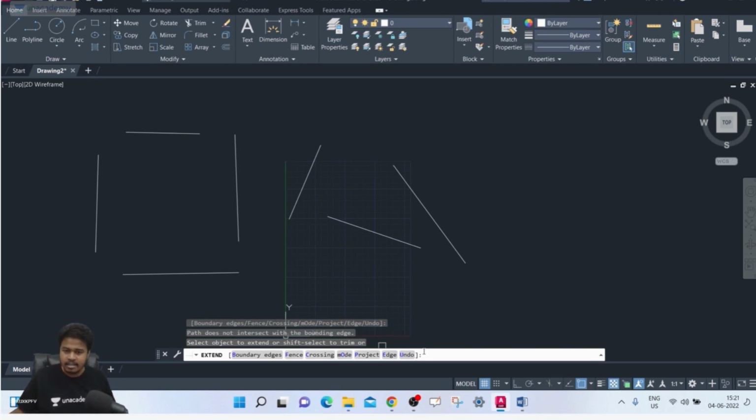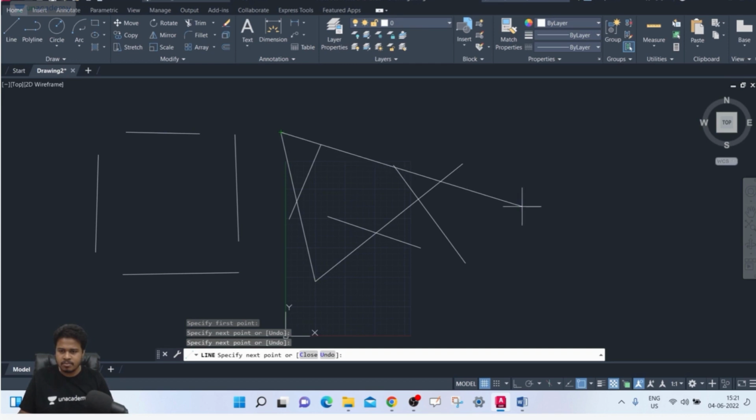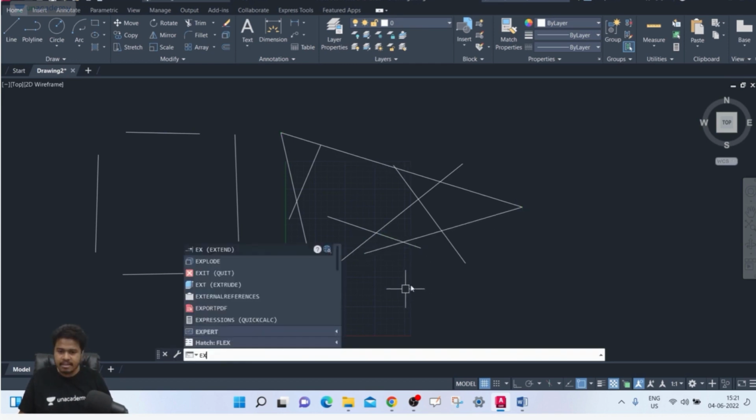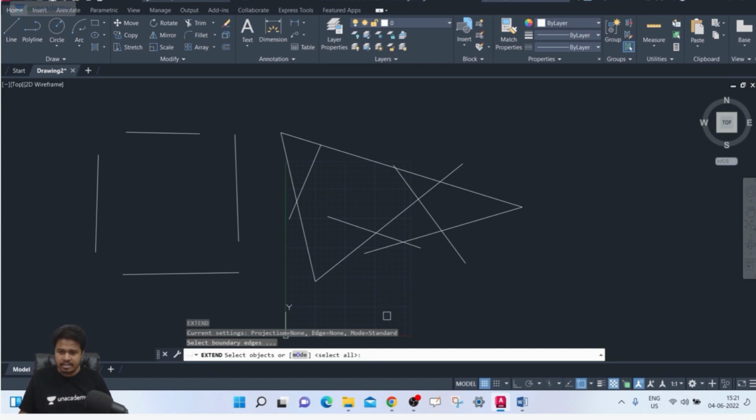Even if you select shift, okay, if you press and hold the shift button, and if you want to trim, then you can do that as well. But for trimming, we must have some intersections as well. Like let me do like this. Okay, now EX, enter. Select all, that is again enter. Now press and hold the shift. See, it will act as a trim.